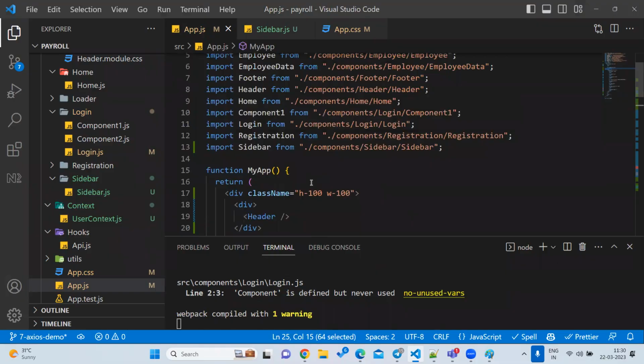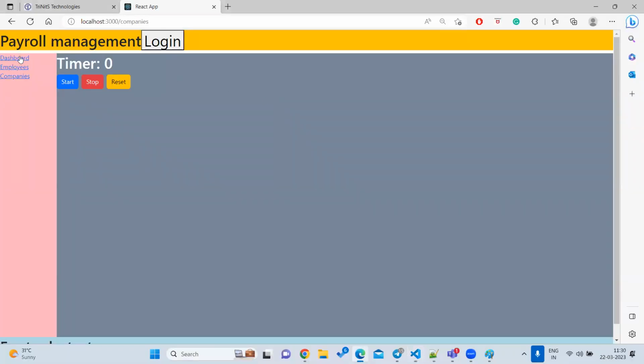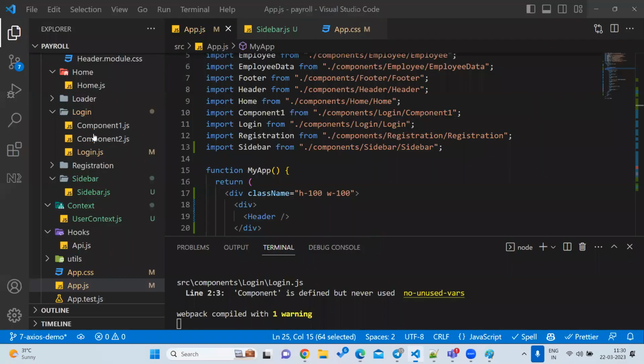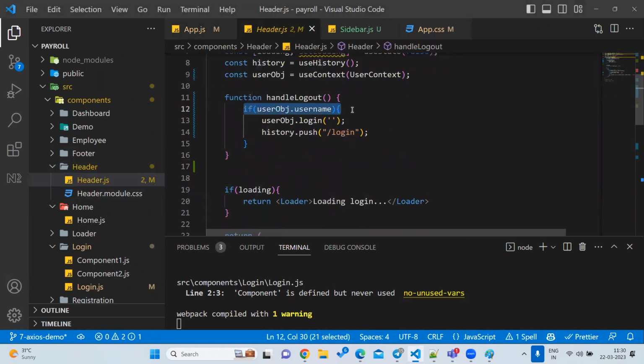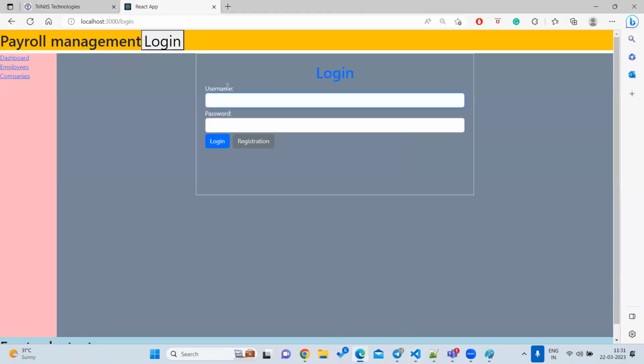Now the only pending part is that if I am logged in, then only I want to show my sidebar. If I log out, I don't want to show my sidebar. This is the last part I want to verify. Click on login. Whenever I click login, I want to navigate to the login page. So go to your header component. Inside the header component, if username is not there, I'm not navigating anywhere, so I'll move it outside here. Let me click here. This time it is displaying the login page.